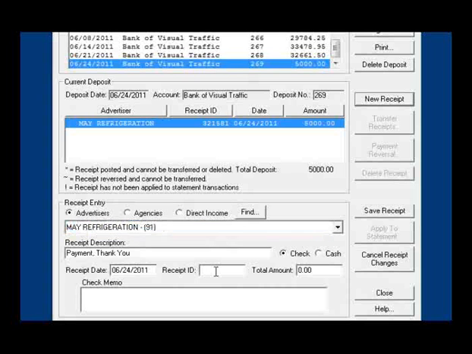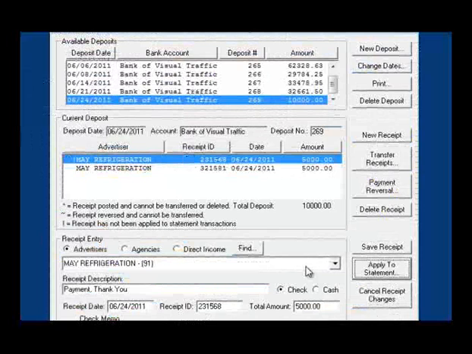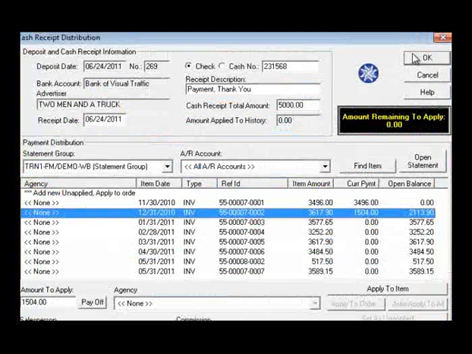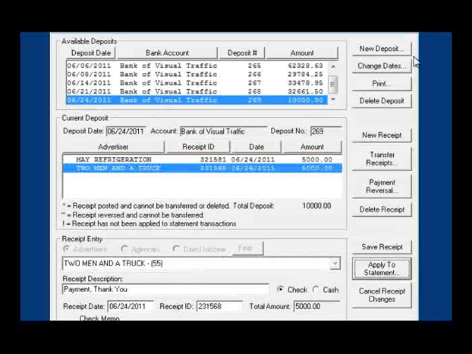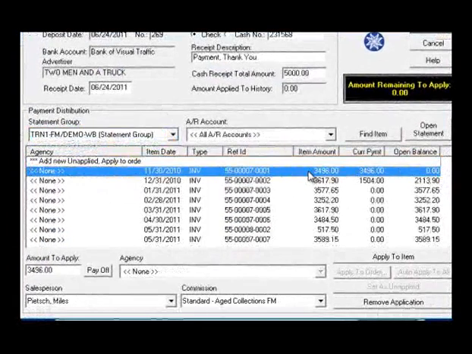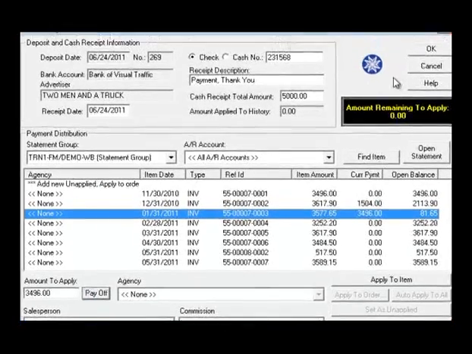Editing payments. If you put in another receipt and forget to change the advertiser and get in and discover that you have the wrong advertiser selected here, simply cancel and select the correct advertiser. Save the receipt again and apply to statement, and OK. If you discover that you've applied the payment to an incorrect invoice, simply double-click the client name in the deposit slip, find this correct statement group, and then select the transaction that you applied it against. At this point, we can remove the application, click on another invoice, and pay that off, and click OK.